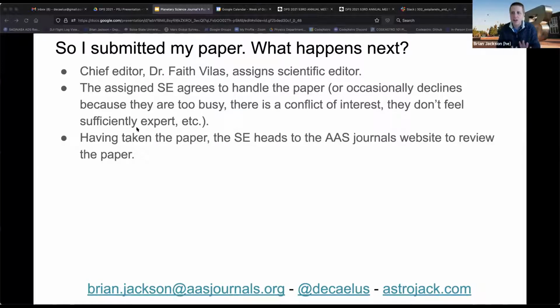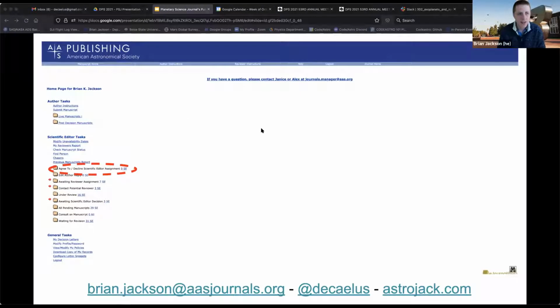And so I just wanted to give you a little bit of a peek behind the curtain as to what that looks like for an editor. If you've submitted to the AAS Journals before, you've probably seen a page that looks just like this, except that for editors, we have a whole bunch of other options below the author tasks. So this is what it looks like for a scientific editor. If I come to take a paper, as the editor, I'll go basically click on this field here, agree to / decline scientific editor assignment.